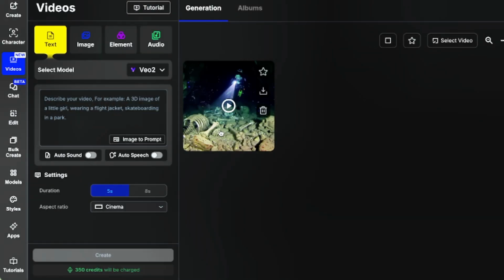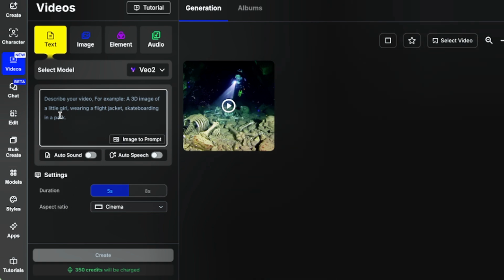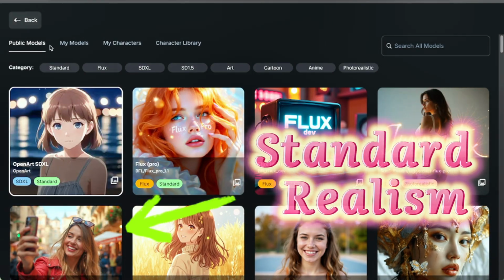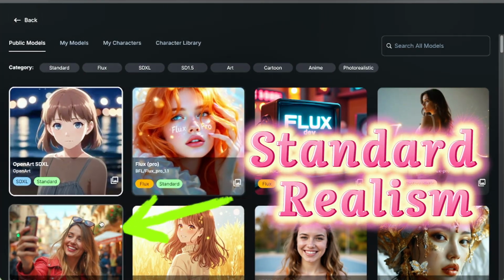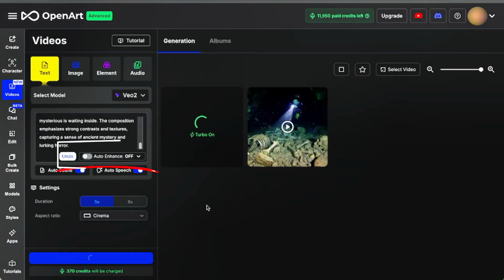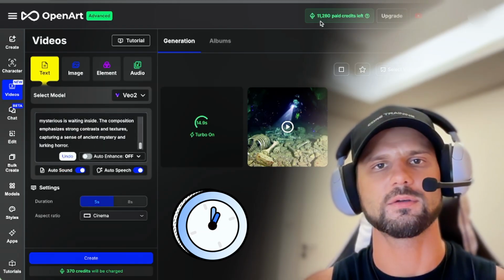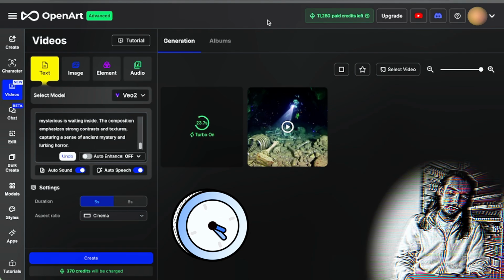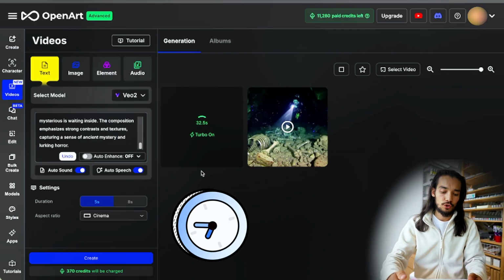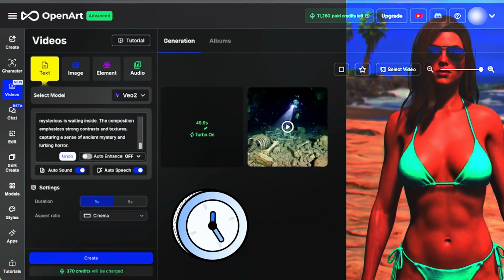Next, I decided to generate my first video, without any enhancement. I wanted to see what the engine could do on its own. It cost 350 credits. Let's see what we get. I chose the standard realism model, because this one I mainly use. Added my text prompt and hit generate. So, 370 credits was charged for a 5-second video. I want to remind you about the 40 credits for the free plan. Not possible to make any video.